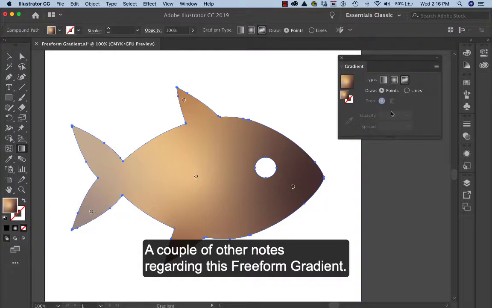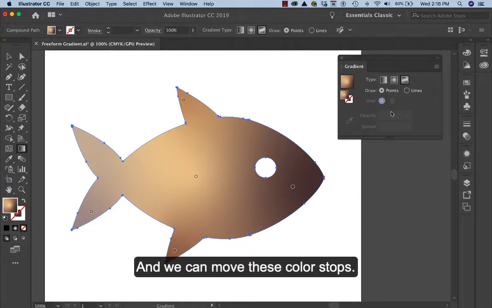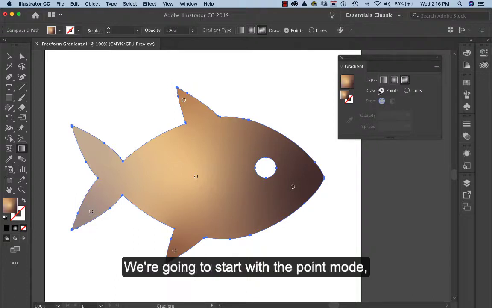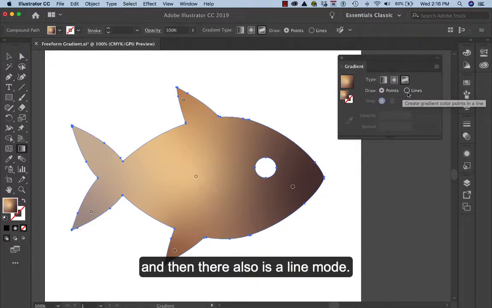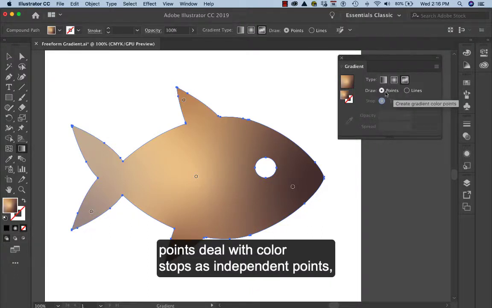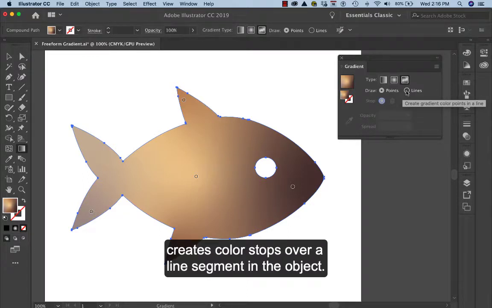A couple of other notes regarding this Freeform gradient. We can only apply this to the fill of an object, so we are not allowed to do it on a stroke. And we can move these color stops, and we can change those color stops to apply our gradient. So like I mentioned, there are two modes. We're going to start with the point mode, and then there also is a line mode. Difference between the two: points deal with color stops as independent points, and the lines creates color stops over a line segment in the object.